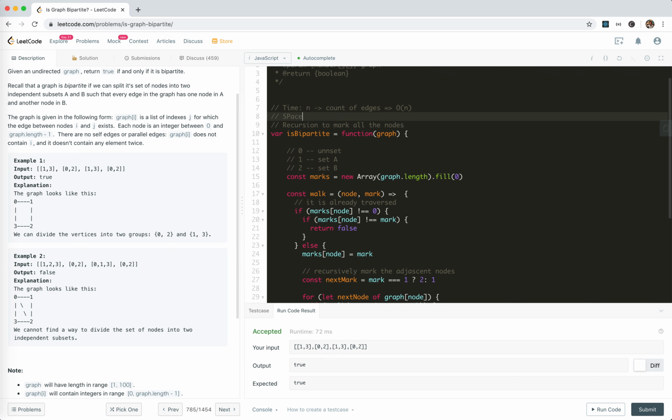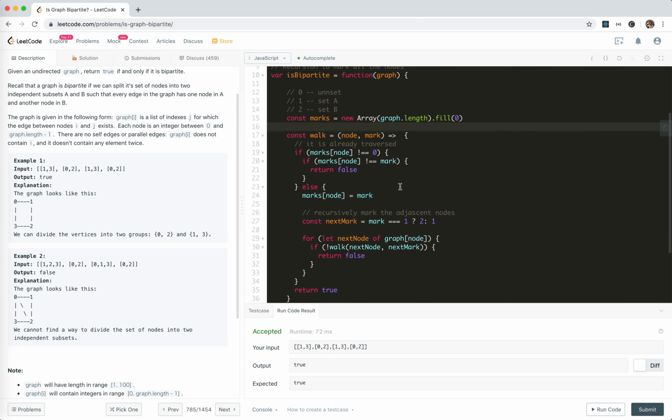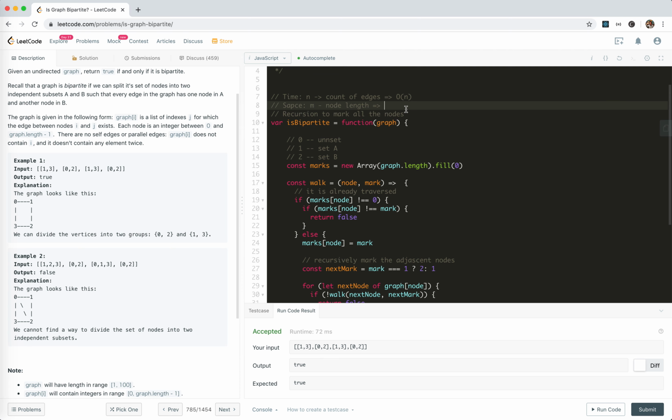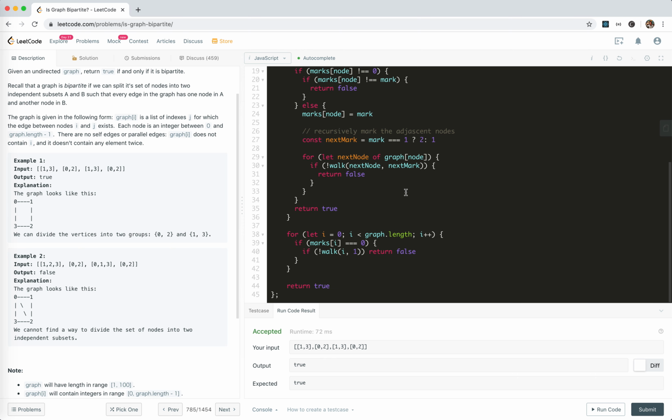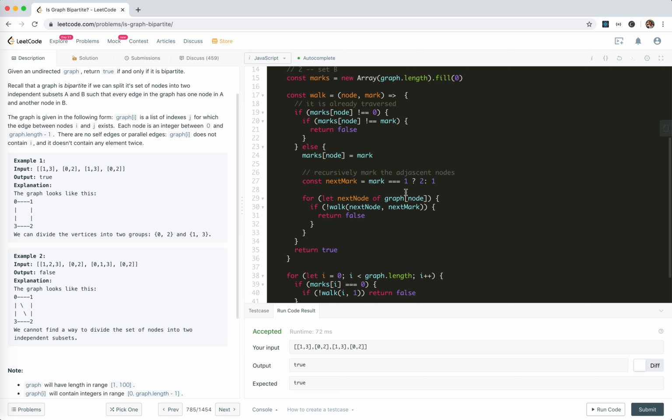Space. We use a node set, which equals m, the number of nodes. This is the extra space, right? And there will be a call stack of this recursion, where the maximum depth is m, right? So space is m plus m, which is still m. So yeah, this is our recursion solution.